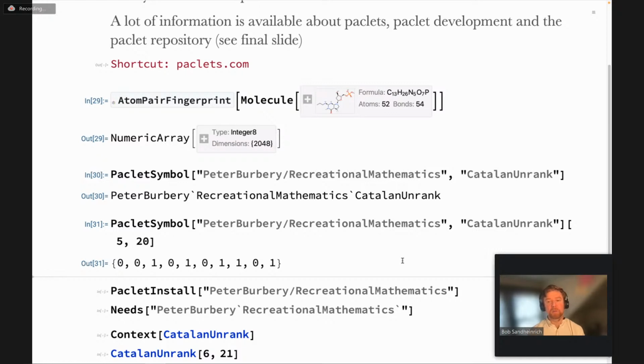So it won't permanently install the Packlet like Packlet install does. It's like dating versus marrying the Packlet. If you don't like the Packlet, you just call quit, get a new kernel session, and you're free from it. It won't affect it.